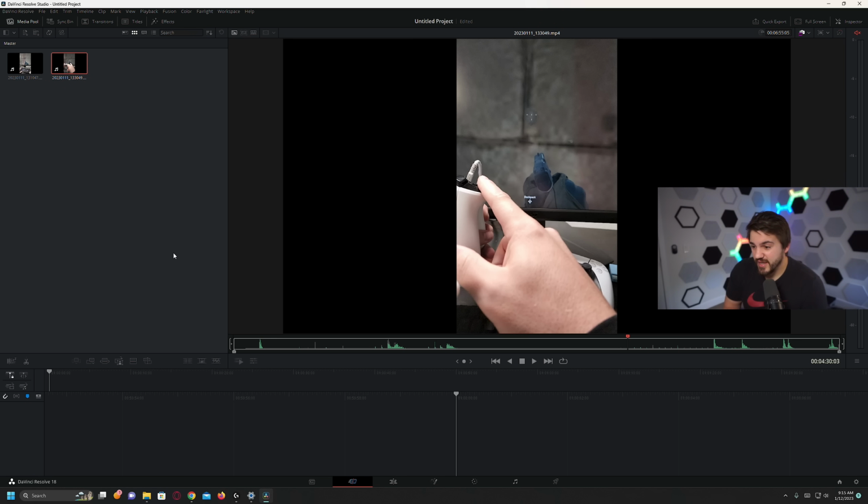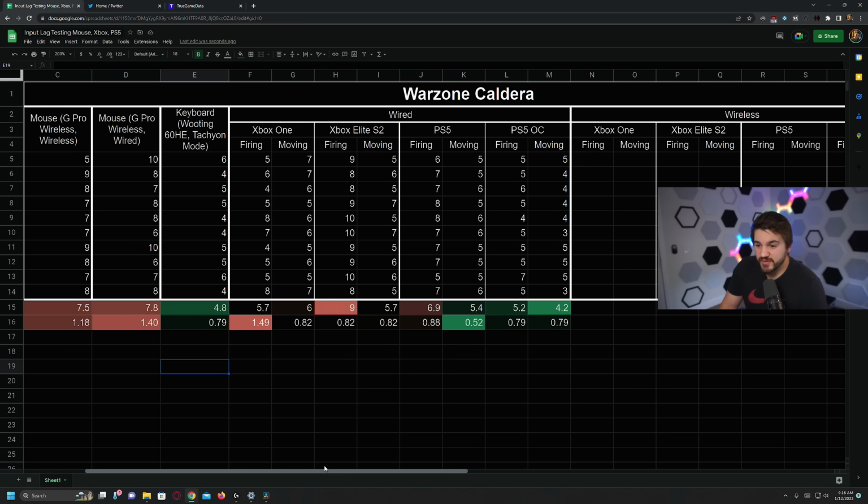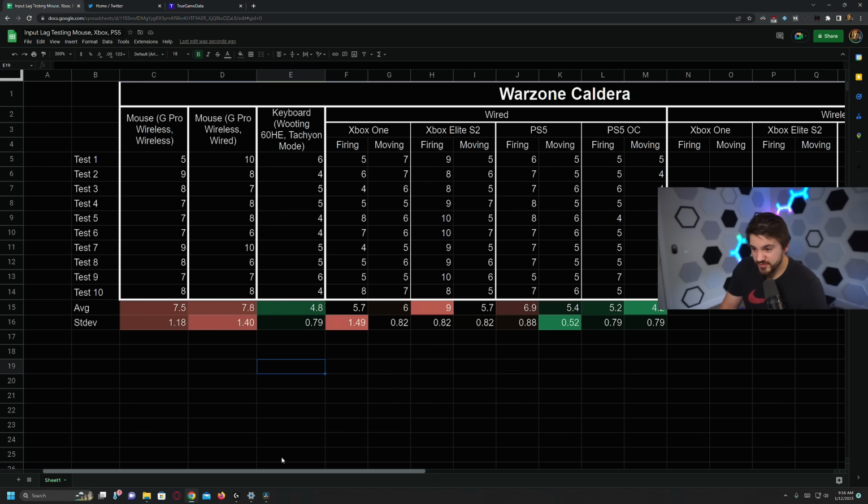But yeah, let's get back into the actual results. All right, it's not the prettiest spreadsheet in the world, but it's effective. So basically this whole first set of tests was Warzone Caldera. So this is on Warzone 1.